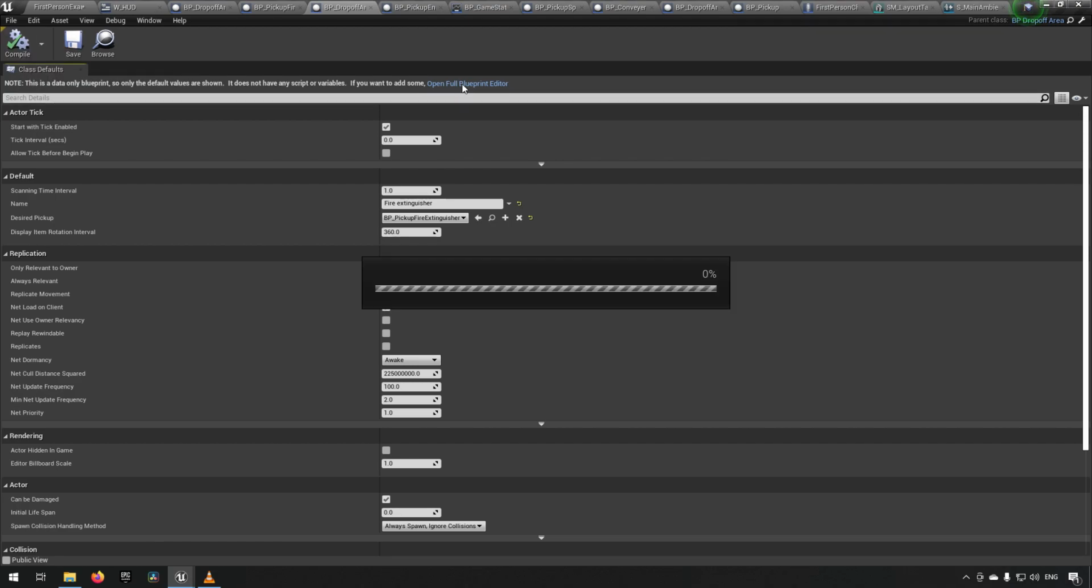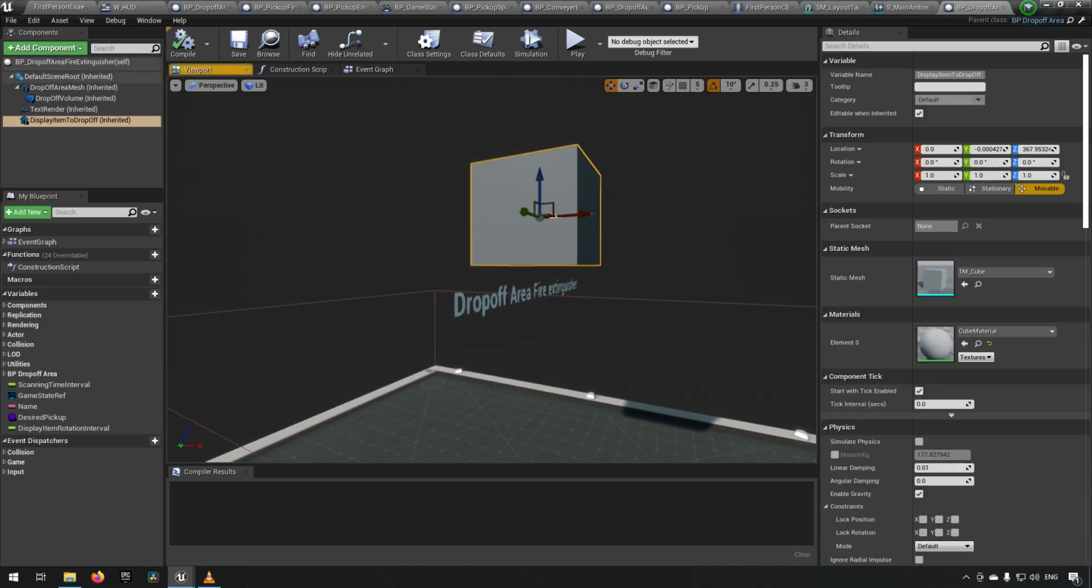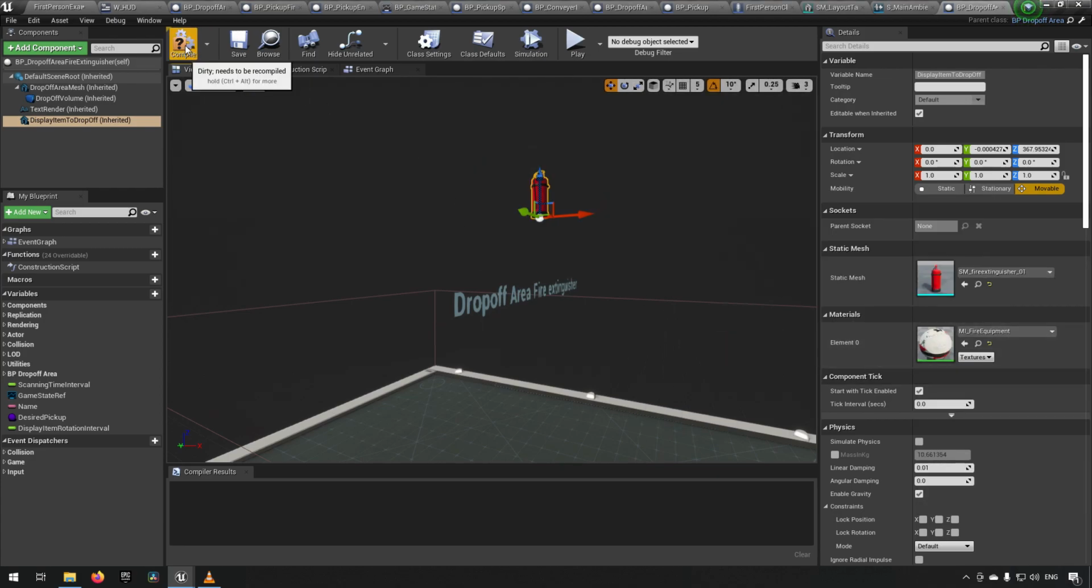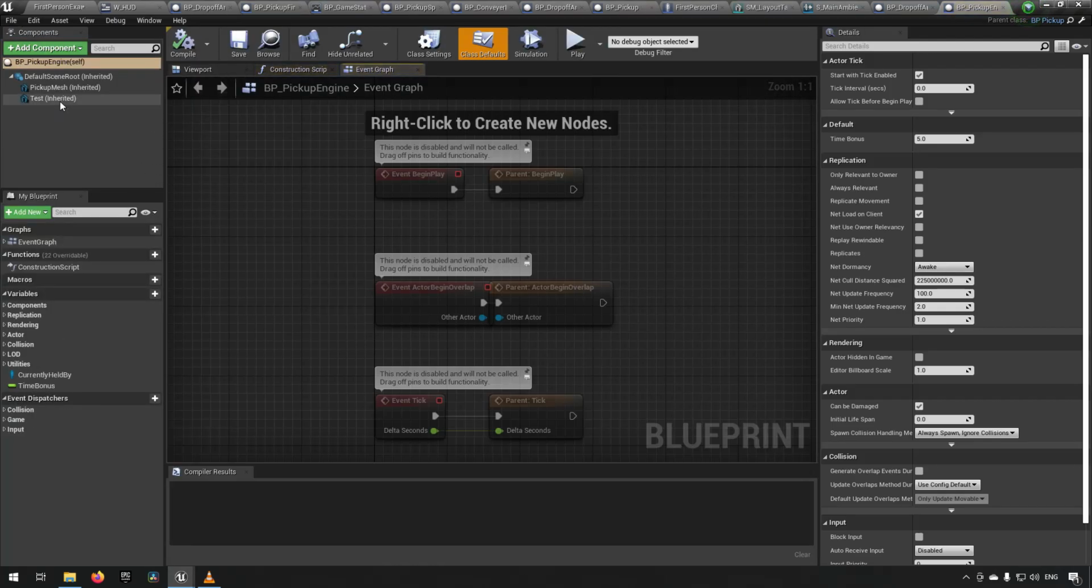Compile, save, and open it up. And what we want to do is replace the display item with our fire extinguisher. Static mesh. There we go. And then for the blue one, or the engine one, we do the same thing.